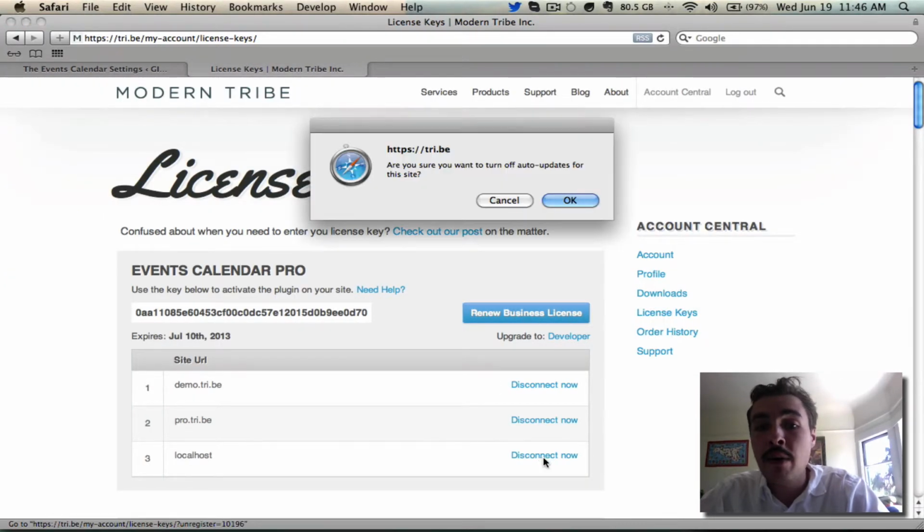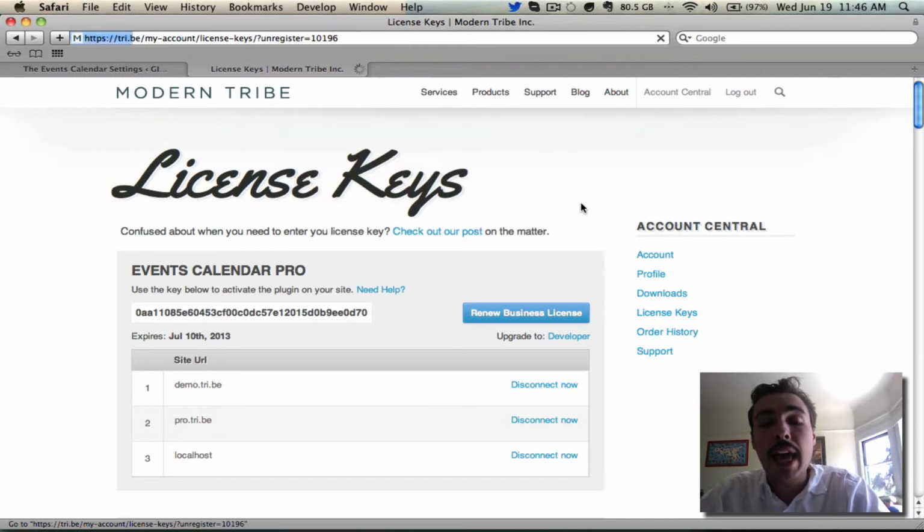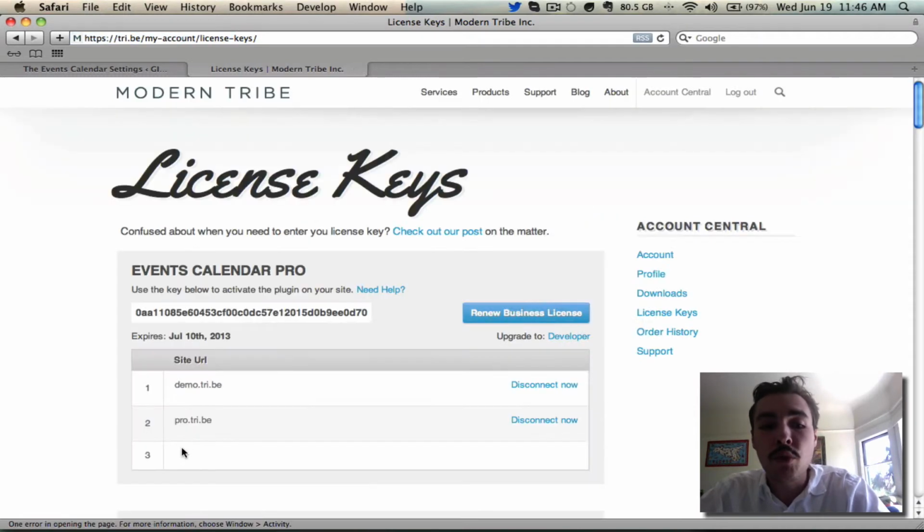Hit this Disconnect Now option. When the pop-up comes up, confirm it with OK. And when it finishes reloading, make sure that slot 3, or whatever slot you were working with, has indeed been emptied out again. This tells us, OK, we still have our third slot available for use. We have just undone the change that we did a second ago by adding this key to this site.